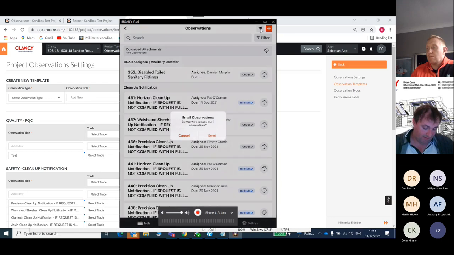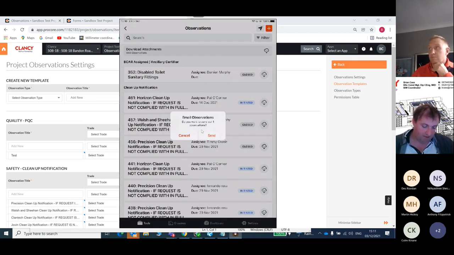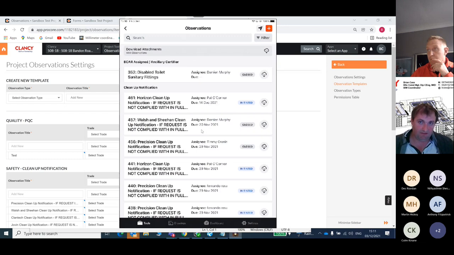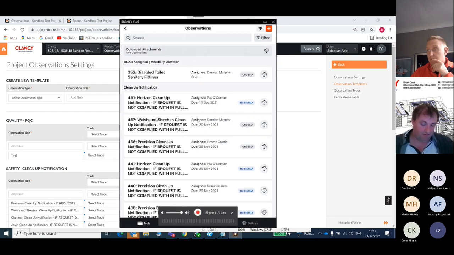So you click in there, and it gives you the warning: do you want to send out one observation? All that does is create the automatic email. You've already created the observation, but you just haven't sent the automatic email. I'm not going to send it out. And you don't have to send it out every individual time. If you're going to create 5 or 6 of these, you can create the 5 or 6 first.